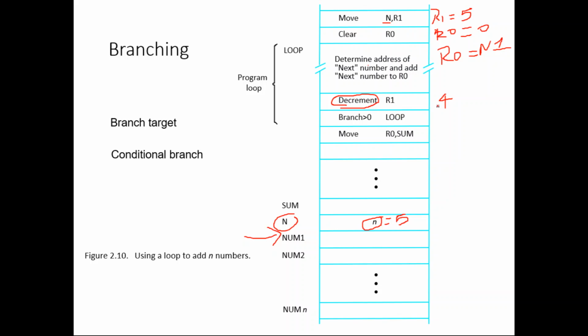Yes, it is greater than 0. Previously we performed this decrement operation which decremented 5 to 4. The final result is greater than 0. If it is greater than 0, go to loop. That is what it says. So what is loop? This instruction. So again the control will come here and again this part will execute.